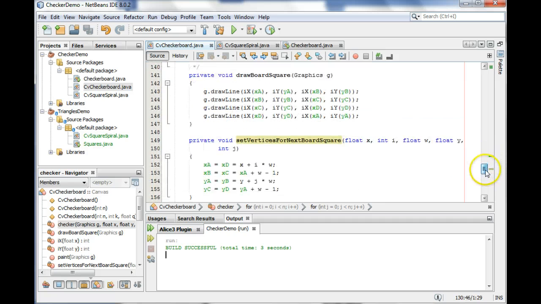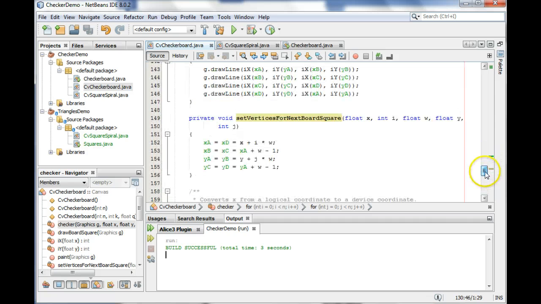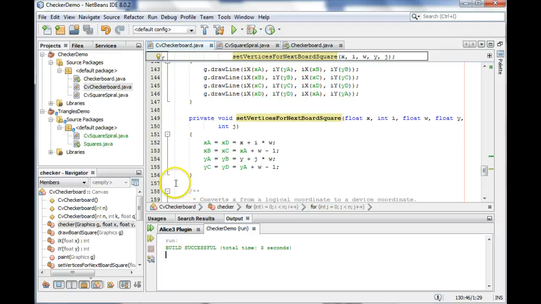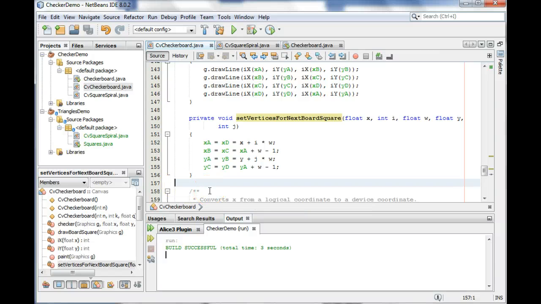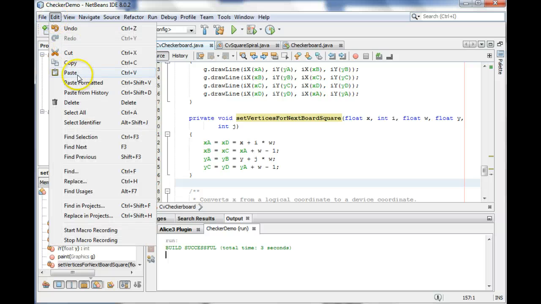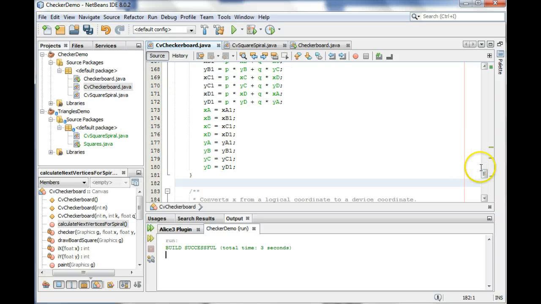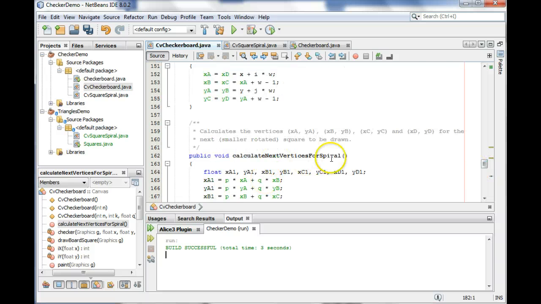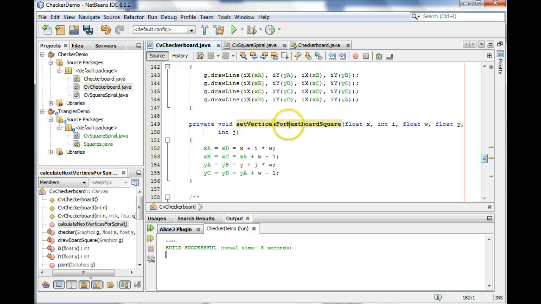So that probably should come after this, right? Set vertices. So we'll set vertices for the individual board squares, and then we'll also have our method for calculating the next set of vertices for the spiral inside that board square.